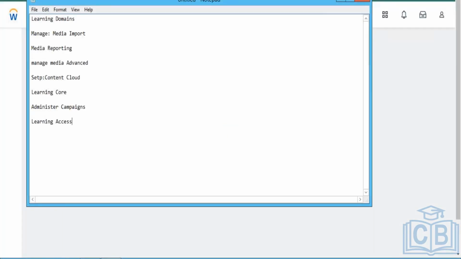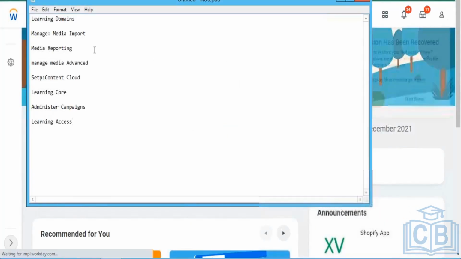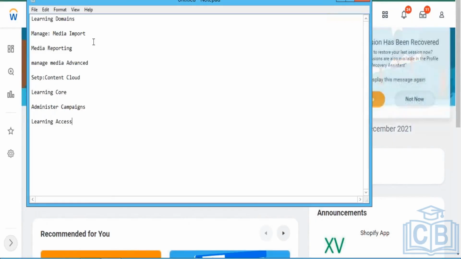Now what domains are we seeing? We have a few domains, some managed media. Let me give you a description of these domains. Managed media import, what does this domain do? When you grant this domain to your user, it will give you permissions to import media files into Workday. This domain will give you permissions to get external media files and bulk files into Workday.